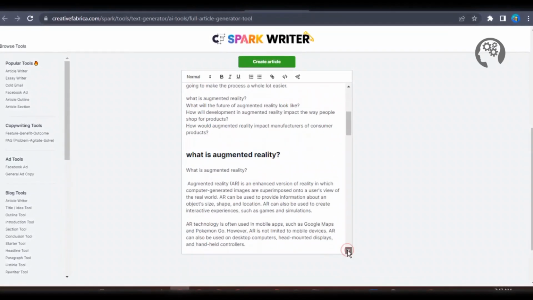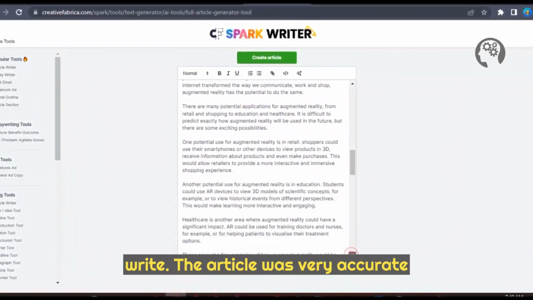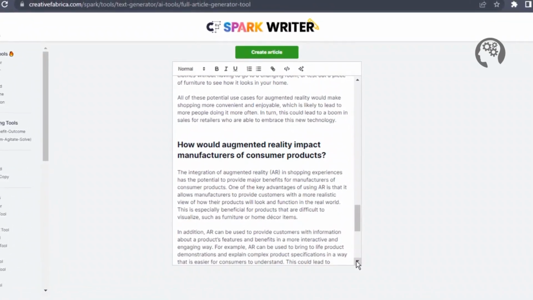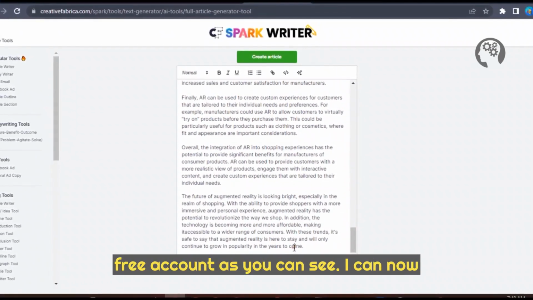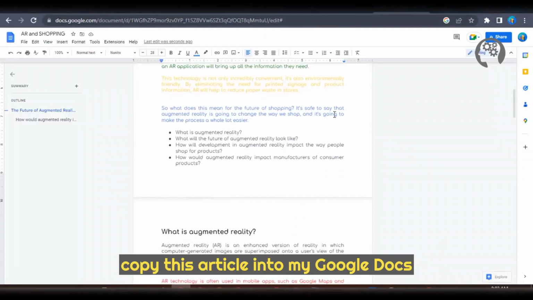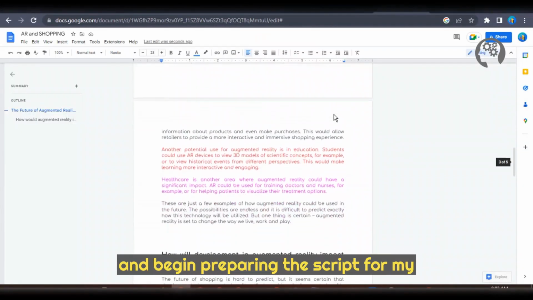This very coherent article only took a few seconds to write. The article was very accurate when I fact-checked it. The nicest part was that I wasn't charged. This is a free account, as you can see. I can now copy this article into my Google Docs and begin preparing the script for my video.